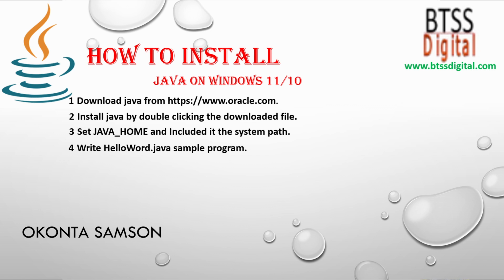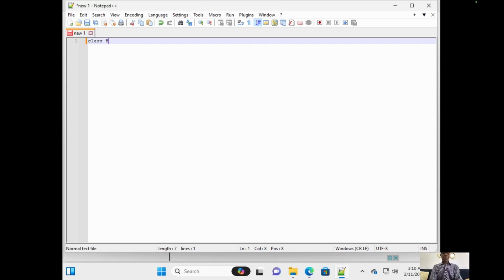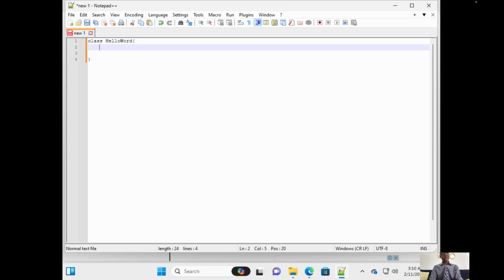The first line of a Java program is class. You give it the name HelloWorld. You use open and close braces, you press enter. Normally you give a tab, and say public static void main. When you say void main, you put open bracket, open curly braces again, and close it, and press enter again.